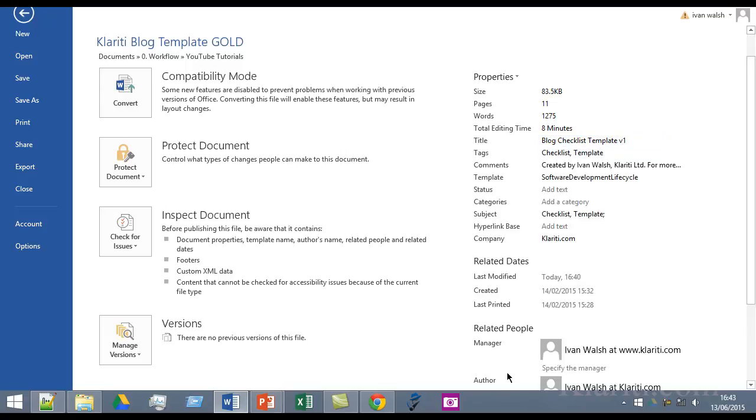If I click show all properties, there's more good information down here. It tells me the original template was based on. I could put in the status. The status could be something like, say, draft, approved, in review, final version, whatever you want to. And it's a kind of metadata you can include that helps you later if you want to search on documents.